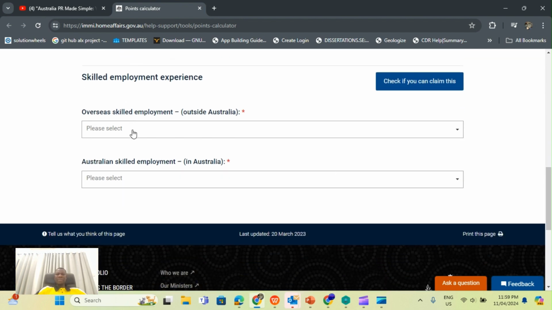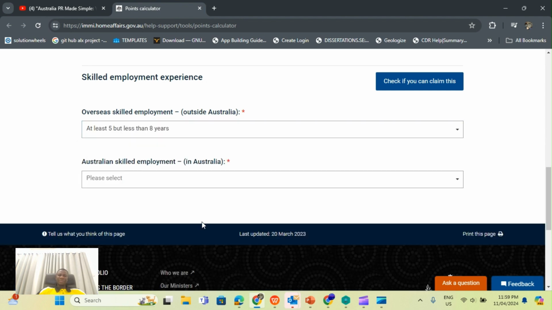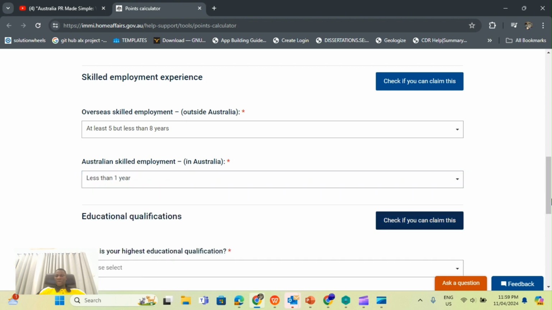Then overseas skilled employment. Let me say I've worked for 9 years, so I can select at least, okay, for someone within 25, let's say 5 years. Then Australian skilled employment. I've not worked in Australia, for example, so I would say less than one.